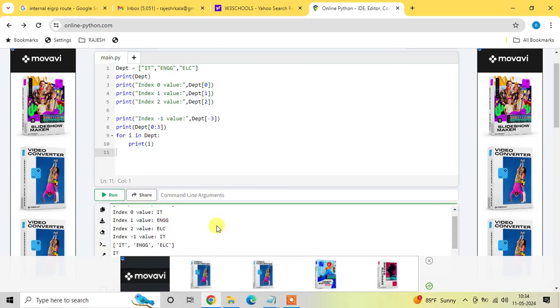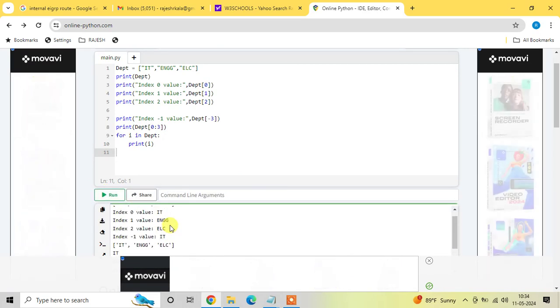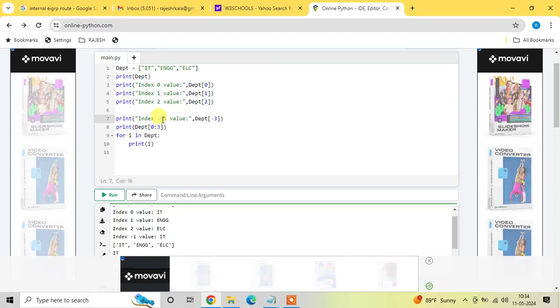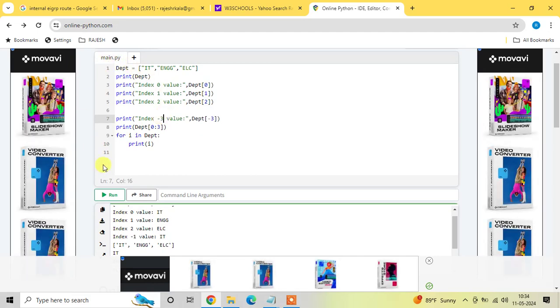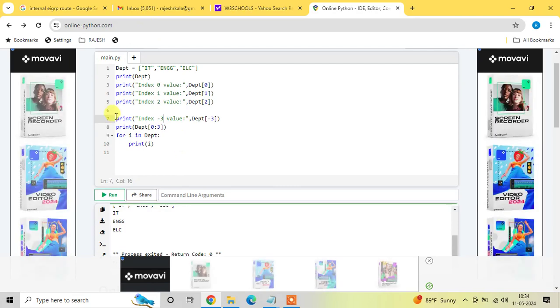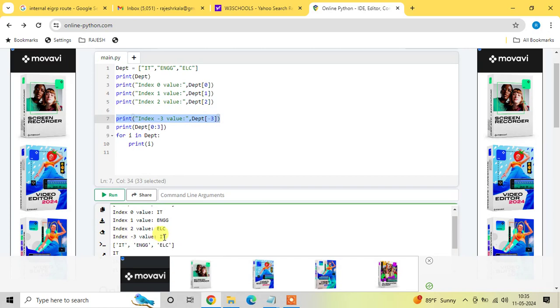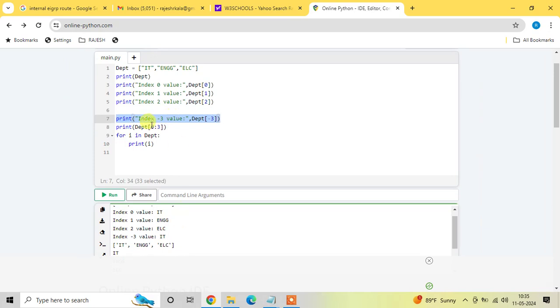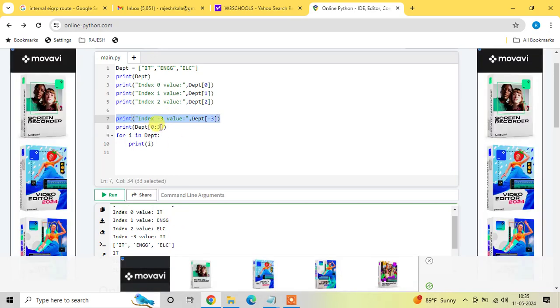See here, department of, okay, I forgot to put this one, -3. Okay, this one I will run again now. Remaining things we printed. Now we'll start with print of DPT index of -3. See, index of -3 is IT. So as I told you, this is -1, this is -2, this is -3. Okay, then what about DPT of 0 to 3? 0, 1, 2. That's why IT, ENG, ELC.